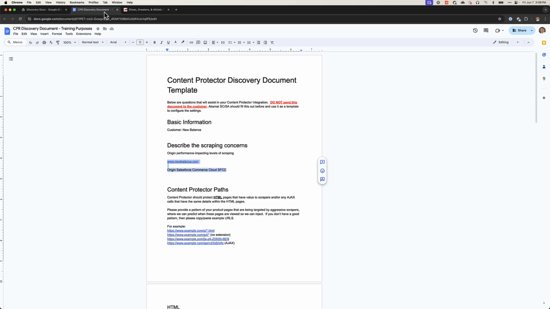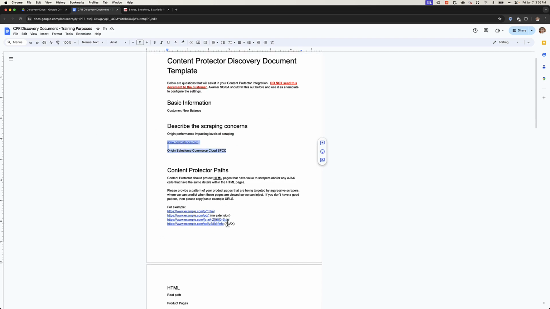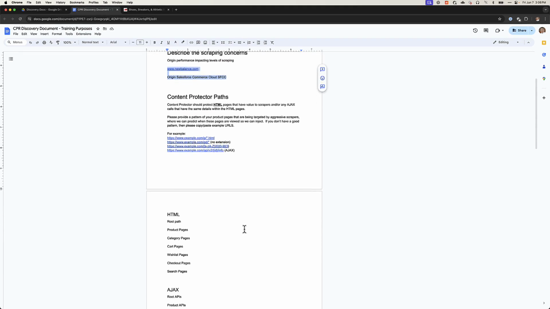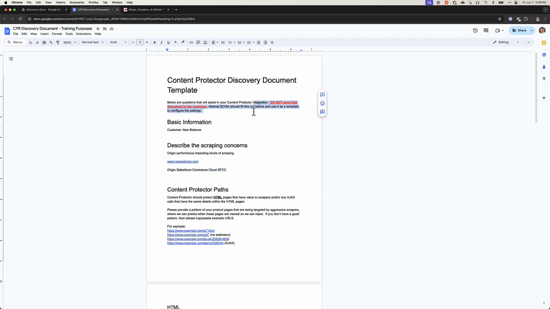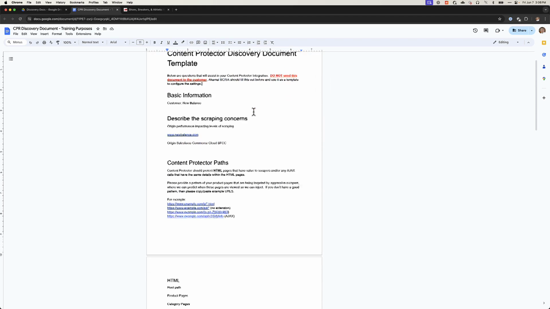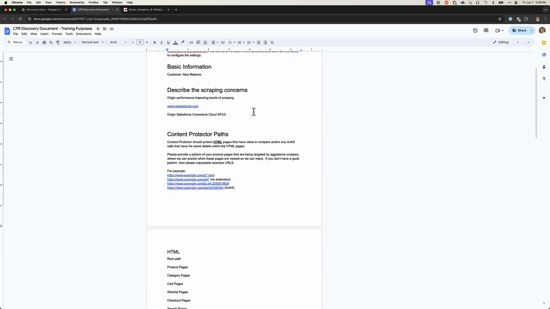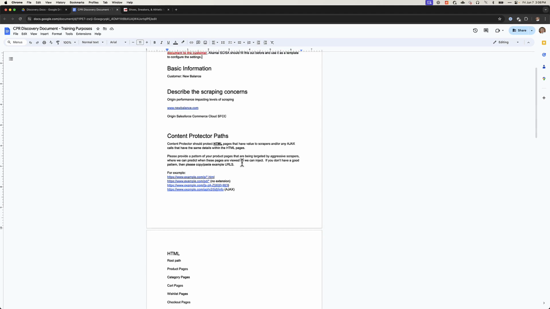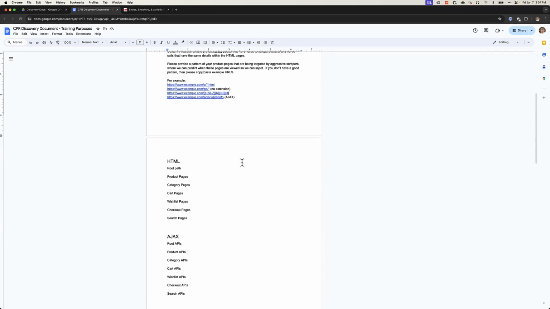I'm going to use my content discovery doc to basically take notes. And this document, you can see right up here, we say don't send it to the customer. The reason is that the customer has no idea what their paths look like. I guarantee you. If you ask the customer, hey, can you tell me all the HTML and JSON on your website that might be scraped, they'll have no idea. Or they'll give you one or two examples, but they won't know all of the URLs that are returning scrapable content. And this is a problem.